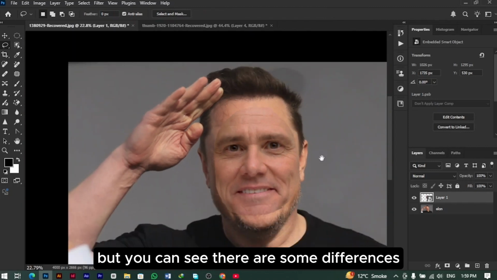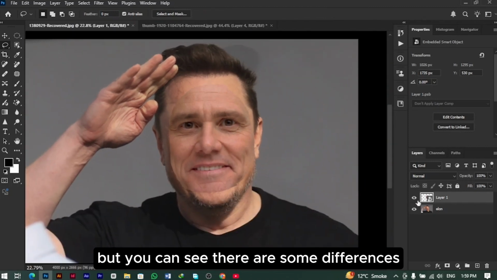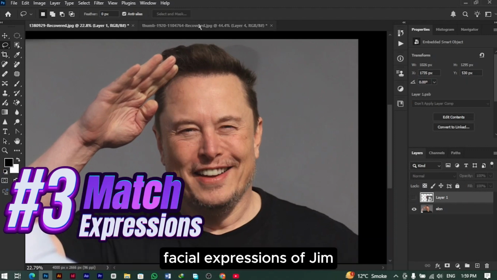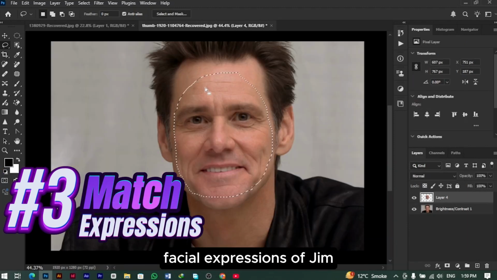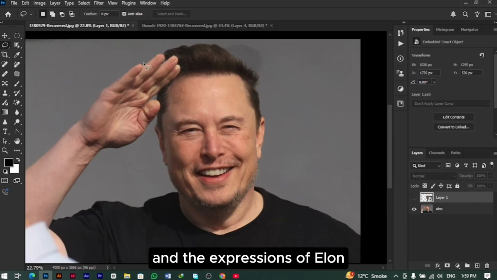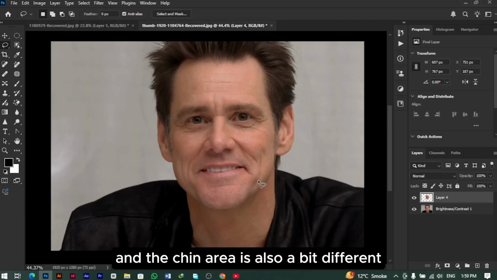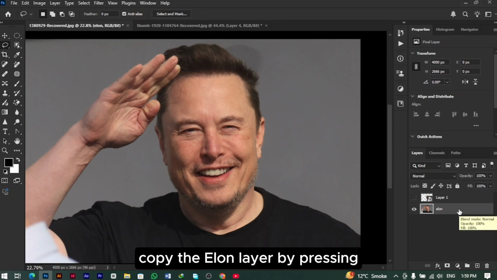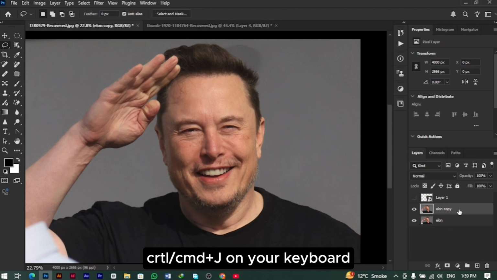But you can see there are some differences. If I hide the face layer, you can see there are some differences in the facial expressions of Jim and the expressions of Elon. The forehead is a bit different, and the jaw area is also a bit different. To fix that, copy the Elon layer by pressing Ctrl or Command plus J on your keyboard, and go to Filter, Liquify.